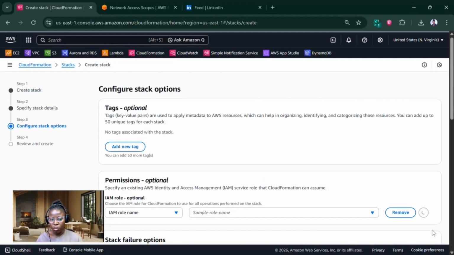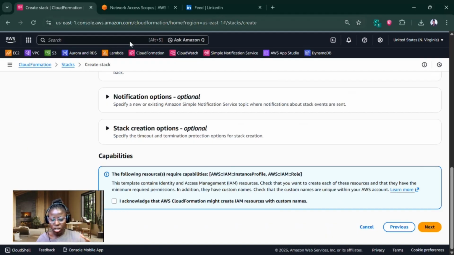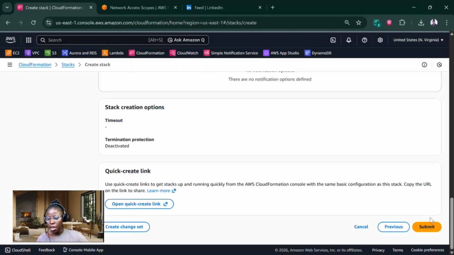We'll see all this in a moment. And I think I don't need anything much. I acknowledge that CloudFormation is going to create some resources for me. Next, and submit.